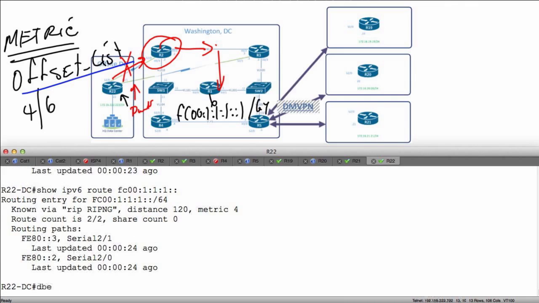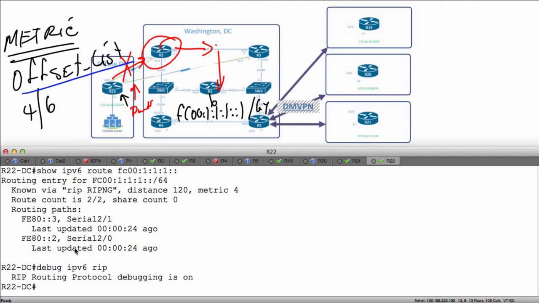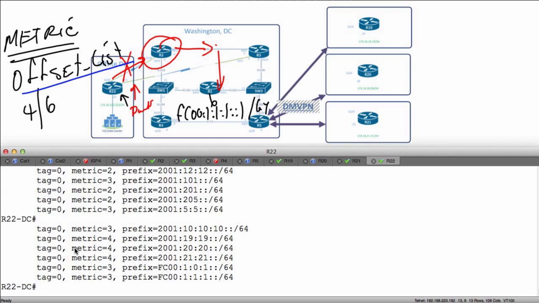Well, let's do some debugging. Let's say debug IPv6 RIP, and let's see what's being advertised to us. Just wait a little while, see if we can get an interchange going on here.